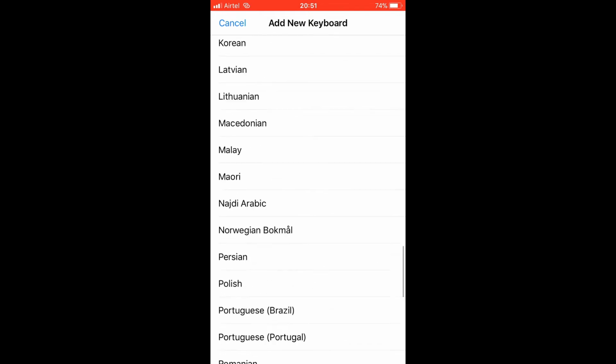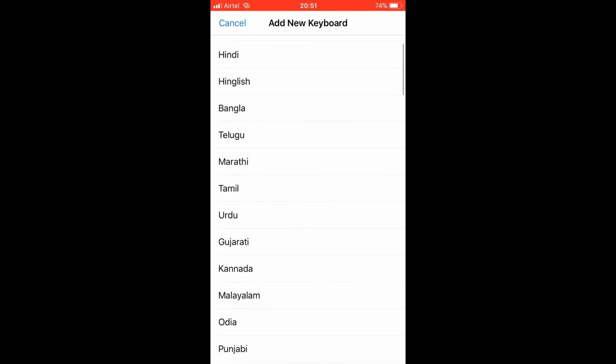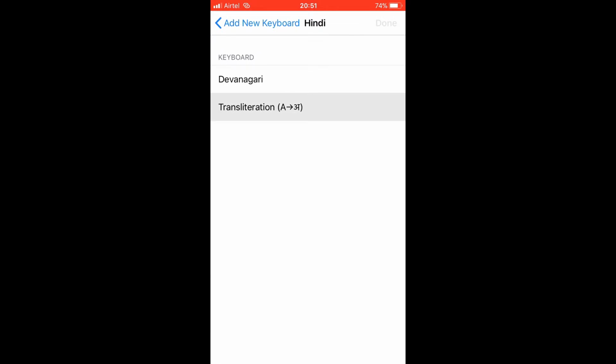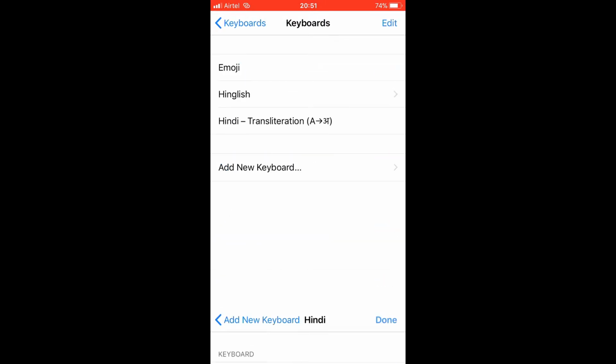So suppose I want to add Hindi as one of my keyboards. So I will click on Hindi. Now there are again two options inside this one. The first one is Devanagari, another one is to change from English to Hindi. So I will click on this one and I will click on done.